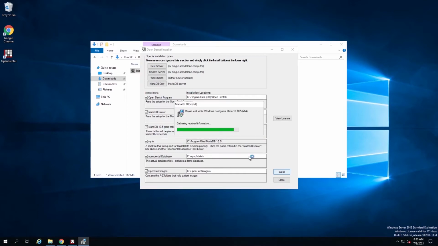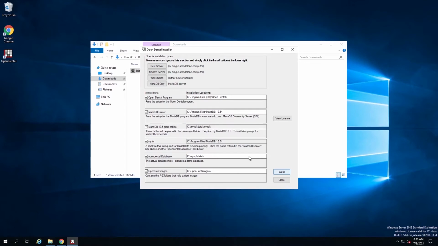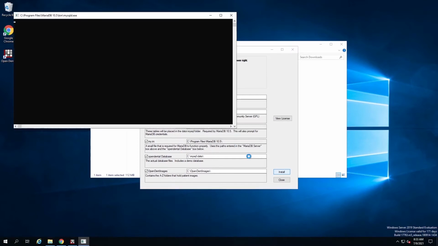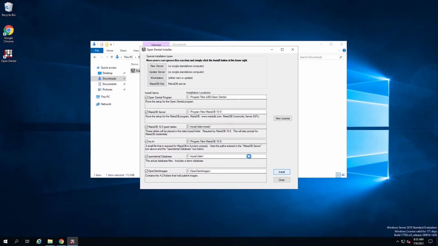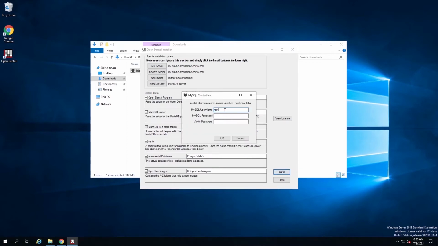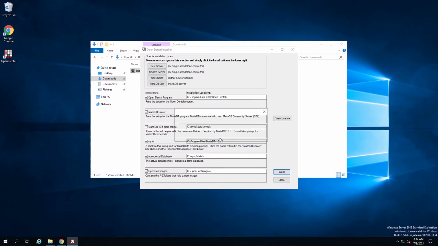The MariaDB database will install on its own, so you don't need to do anything here. Once it's done, you'll get a pop-up to create your MySQL credentials. Typically, the user will remain as root, and then you will want to enter a password. It is highly recommended that you put a password in here and make sure it is something that you remember because you will need it down the road. Once you have that entered, click OK, and the installation is complete. You can click OK and close out of the installer.